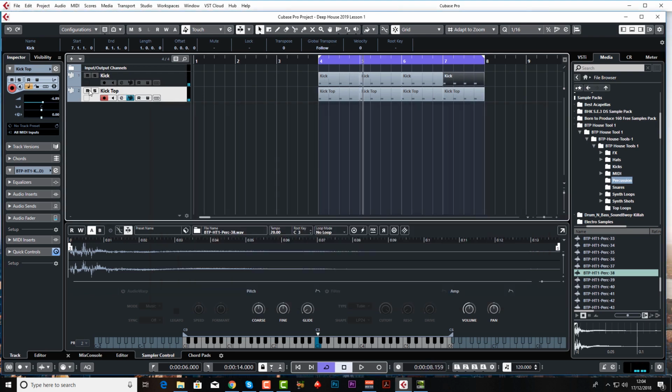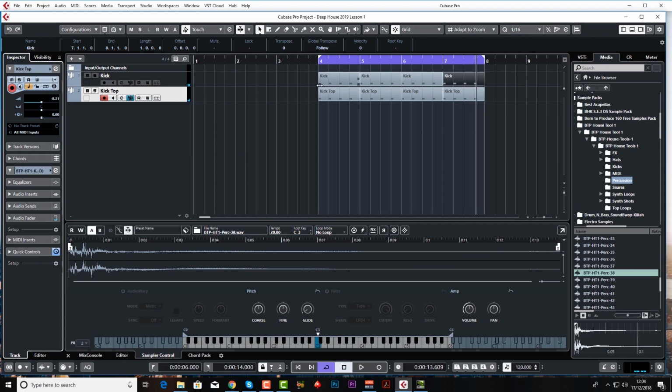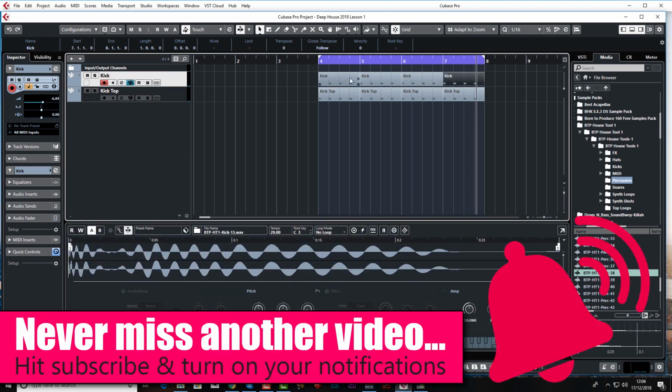So this is just the kick on its own, and this is with the layer. It's got a lot more punch to it. Now I do still think this kick needs a bit of EQ because it's just a little bit boxy sounding.